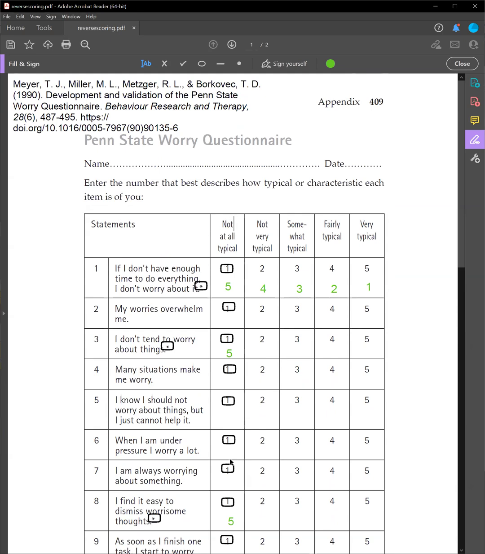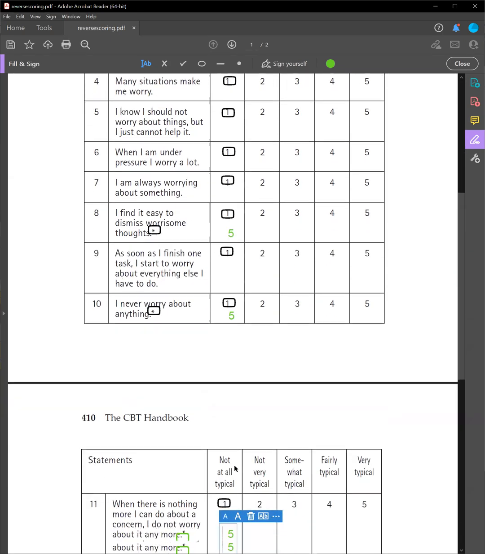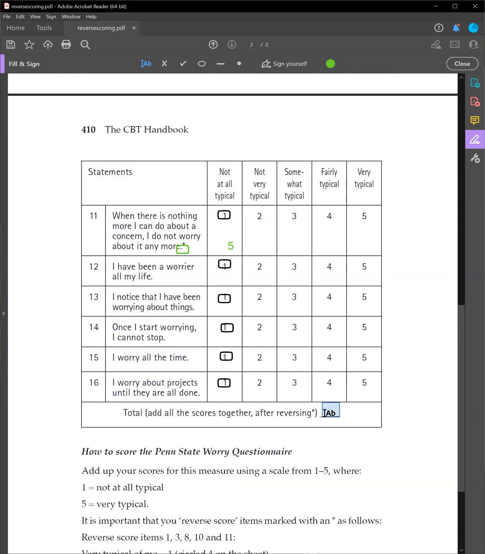So 5 times 5 equals 25. And I have 11 positively worded items, and they are scored as a 1. So 1 times 11 equals 11. We add 25 to 11, and that gives us 36. So my overall score is 36.